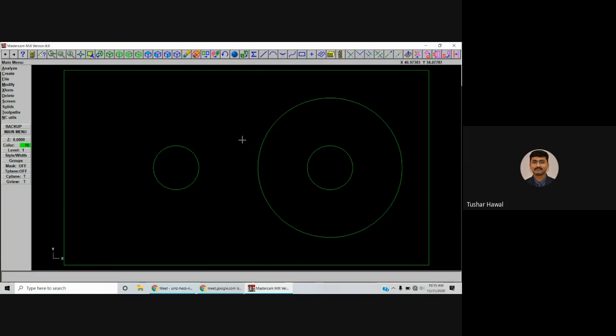Next I'll create the line, because I want the lines connecting the two circles. I have multiple options over here: horizontal line, vertical line, endpoints, polar line, tangent line. So you have multiple options to create the line. One can go for a horizontal line also, and one can use the tangent option also. I'll prefer a tangent line option here, because I'm going to create a line which is going to be tangent to the two circles.